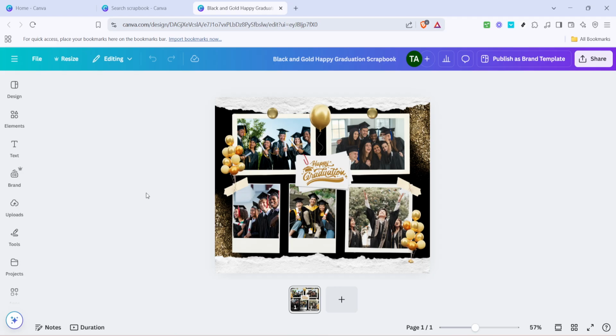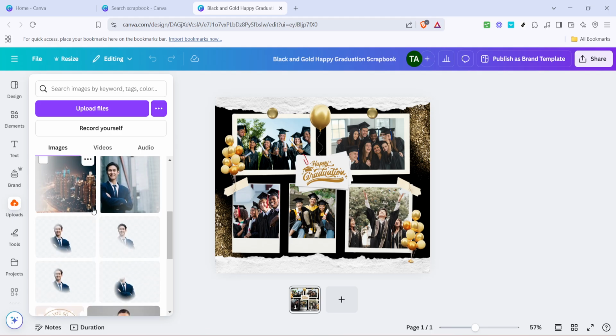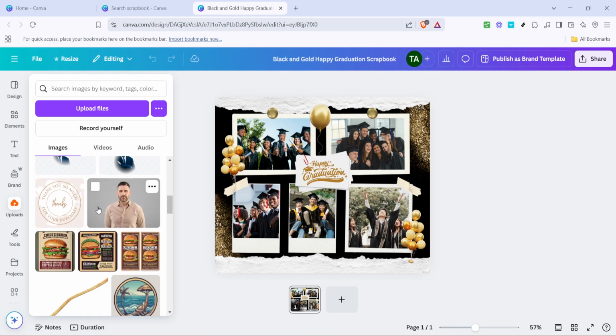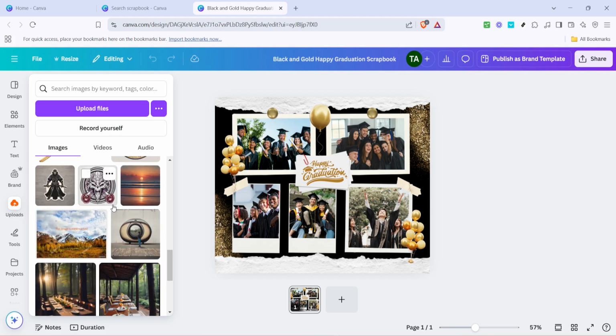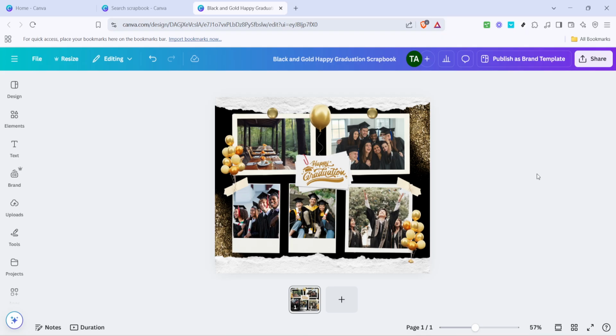Look for the Uploads tab on the left sidebar, click on it, and you'll have the option to upload your own images. These can be anything from family photos to mementos you want to include in your scrapbook. Simply drag and drop your images from your computer into the designated upload area. Once your photos are uploaded, it's time to add them to your scrapbook. Drag and drop each image onto the pages of the template where you think they fit best.